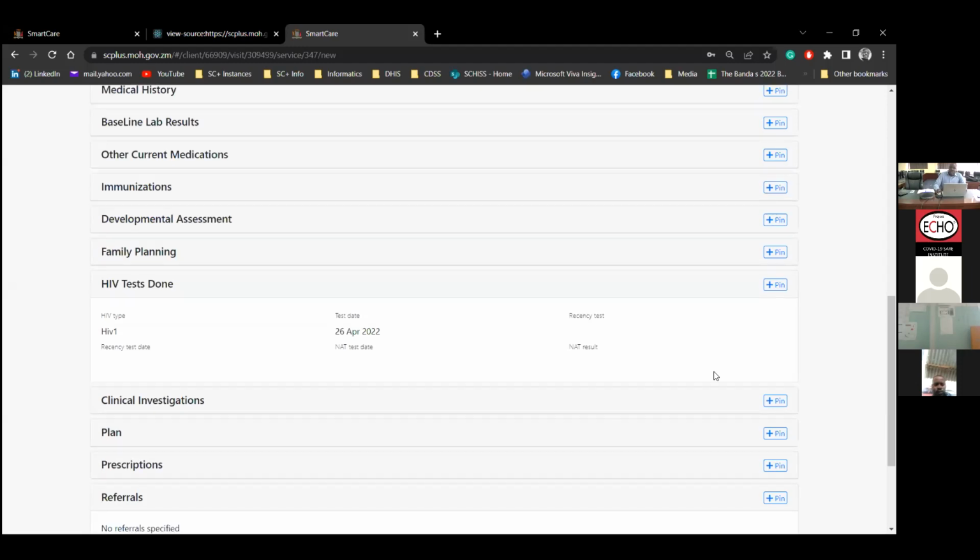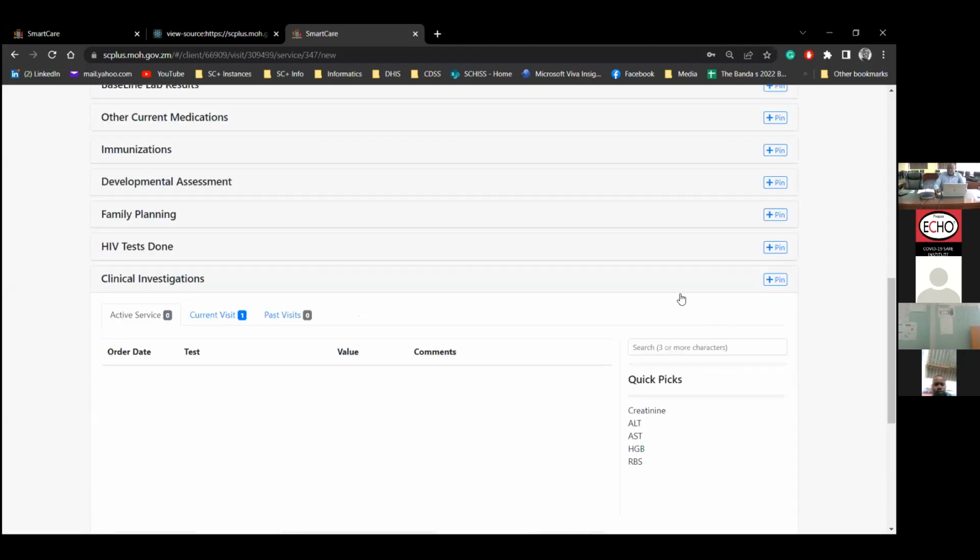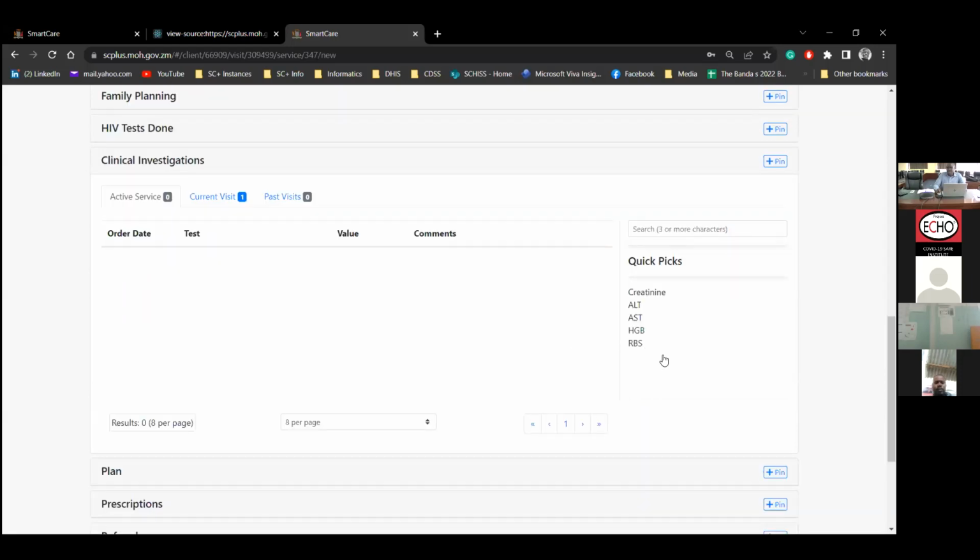I'll also demonstrate the quick picks. As I stated earlier on, the quick picks vary according to each module. And additionally, the more of each test you do in each module, the system will automatically pick up the most common clinical investigations, so they'll be added to your quick picks automatically by the system.